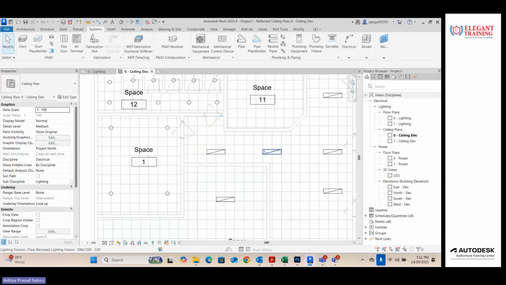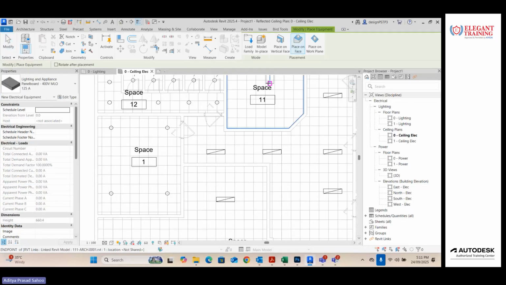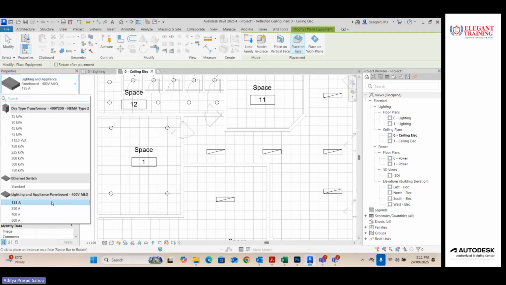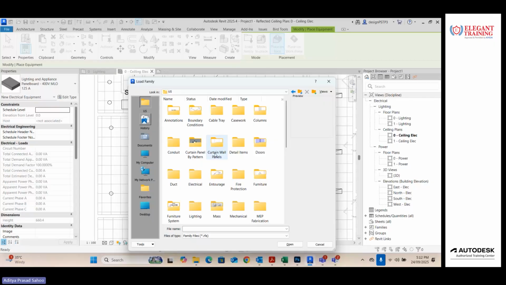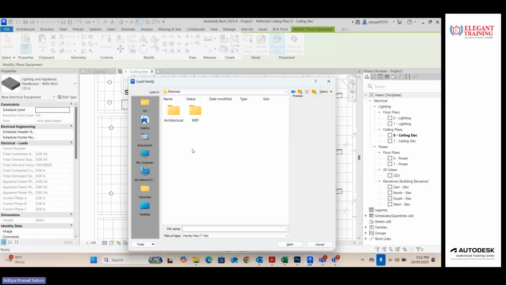And for the panels, I can go to the electrical, and I choose here the electrical equipment. And from here you can see that by default you will get this 400 volts MLO. If you want MCB, you can also load it from that library. So for the MCB, you can go to load family. You can click this US folder, and you can click over the electrical folder, and you can also go to this MEP. So from here you can choose the electric power. Okay, and you can choose the distribution.